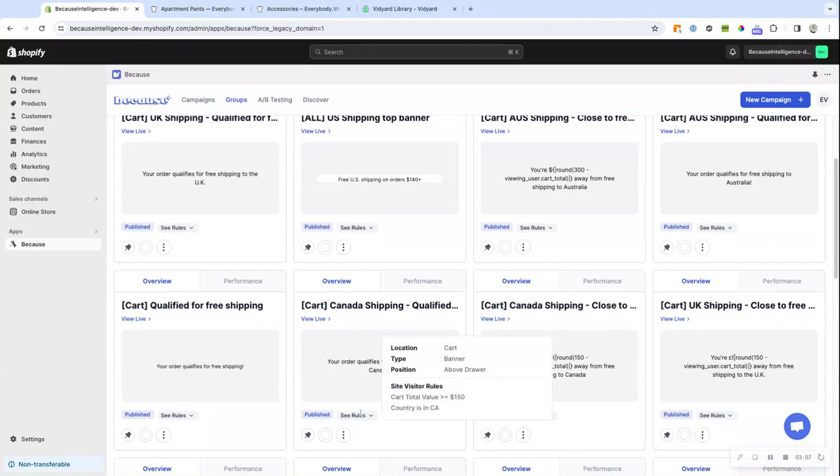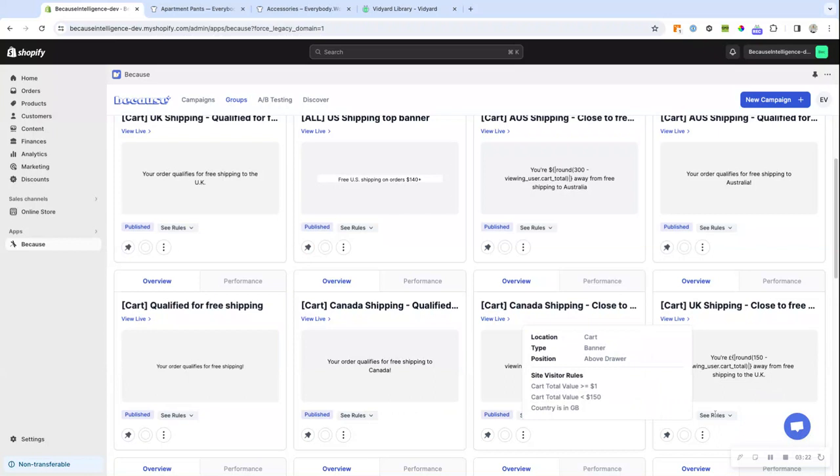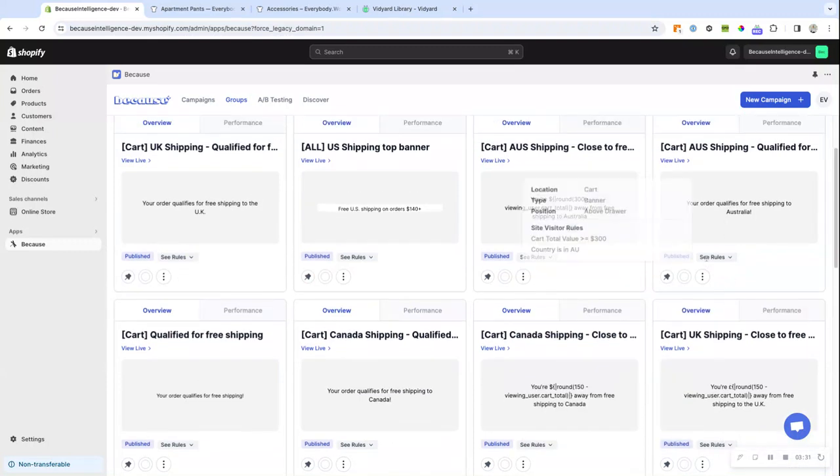So as an example, if I hover over this rule state, this is going to say if the site visitor is country in Canada, and the cart total value is greater than or equal to $150, 150 Canadian dollars, then I want to tell them that they qualify for free shipping. Another example would be in the UK. So if the cart total value is greater than or equal to £1 or less than 150 pounds, and country is Great Britain. The other example would be Australia. So if you wanted to do greater than or equal to $300 Australian dollars, and country is AU.